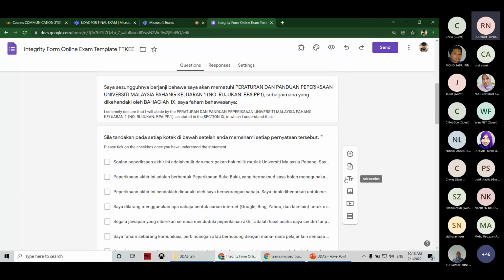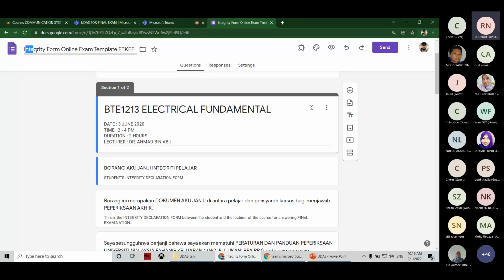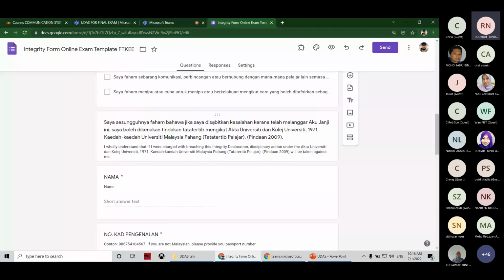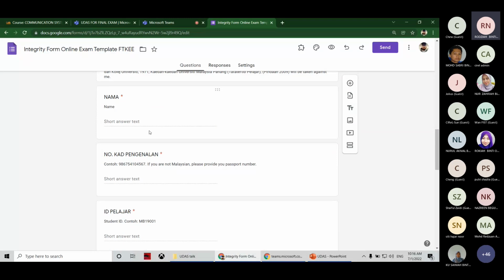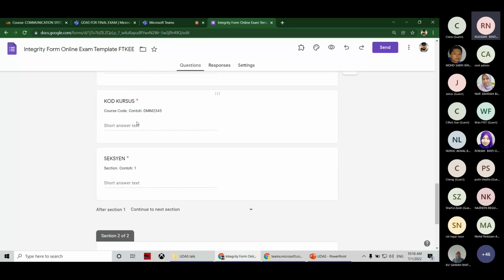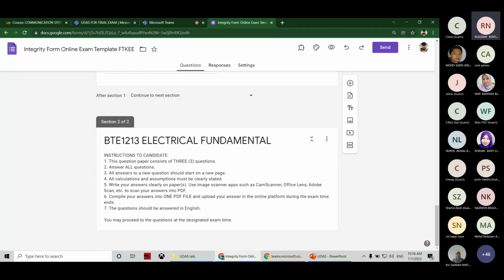Make sure you edit the title here based on your subject name. Make sure you edit the details of the exam, the subject code. And then here, you can make it either by using a drop down list. That means if you already have the student list, you can enter it in the drop down here, or you let the students enter their name here. And then this is the instruction.